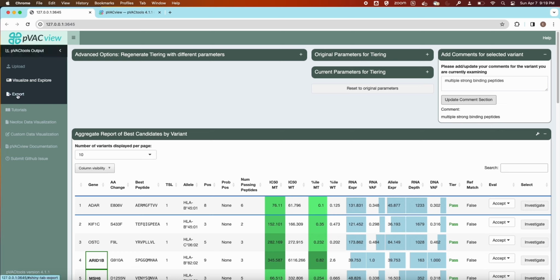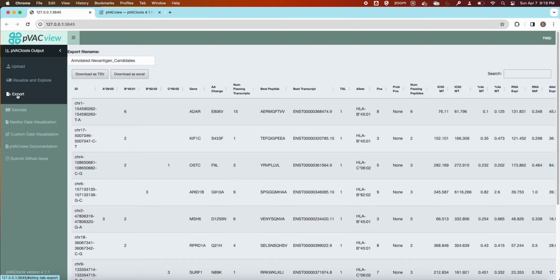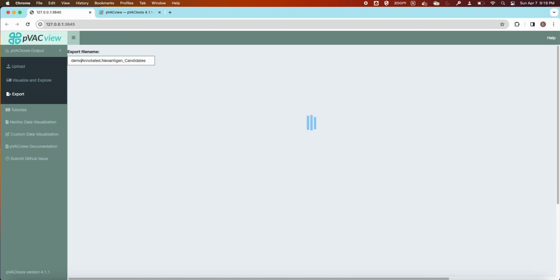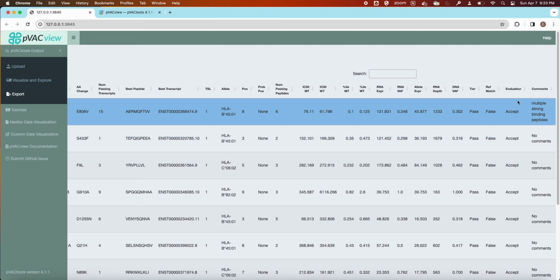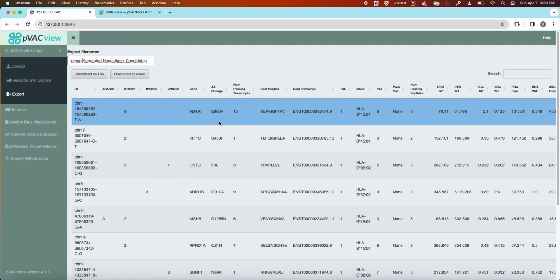Once users are happy with their evaluation and annotations, they can move to the Export tab. First, users should change the export file name as needed and then double-check the comments and evaluations that they have made. We offer two file types for downloading, TSV and Excel.